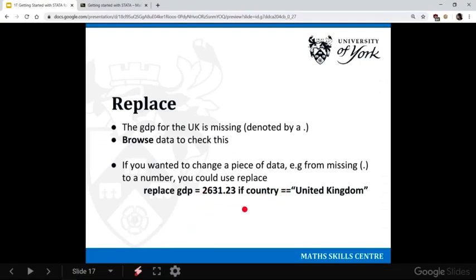So if we want to change this from a dot to a number, we're going to use the replace command. So we write replace, then we tell it what variable the value is that we want to replace. And we're going to say that the value we want in that variable is 2631.23, which is the GDP for United Kingdom.